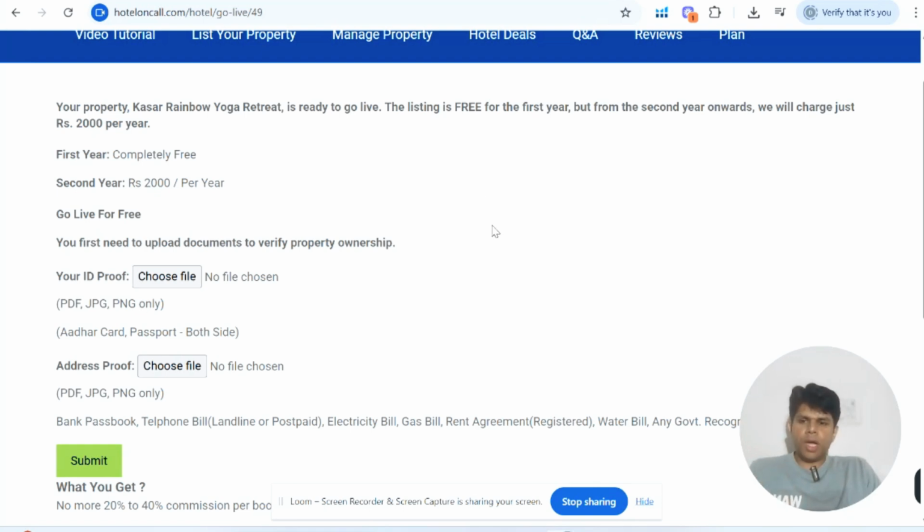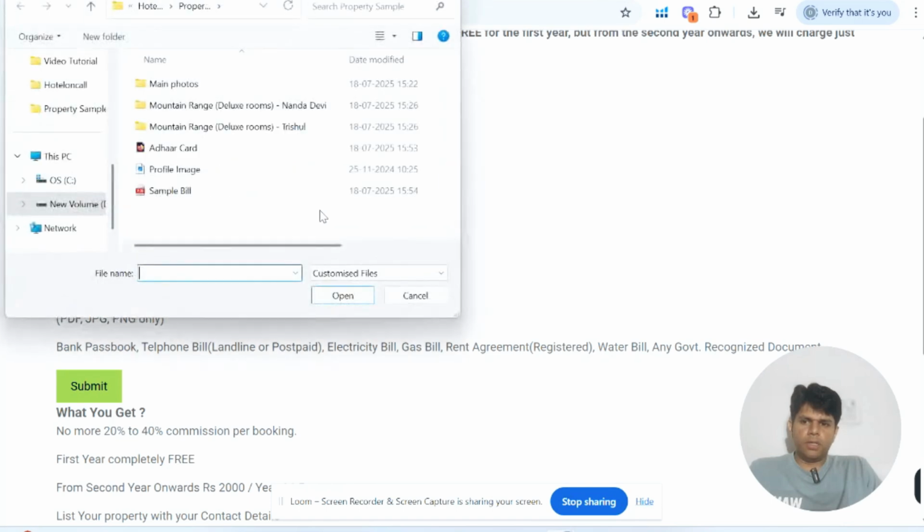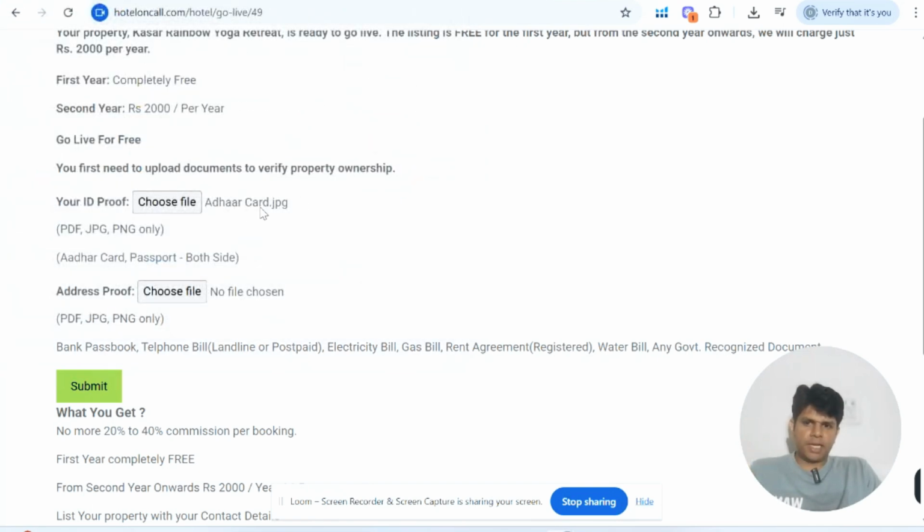Okay, so how to get your property verified? First thing is we need your ID proof. Whosoever is the main owner or the contact person, we need his Aadhaar card or passport copy. So simply click on choose file, and then select the Aadhaar card or passport copy you have. For this purpose I am just selecting one dummy file.